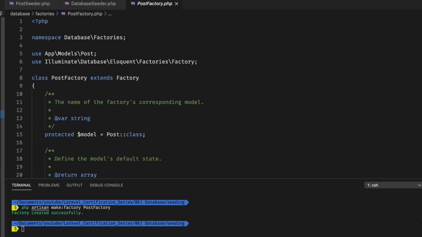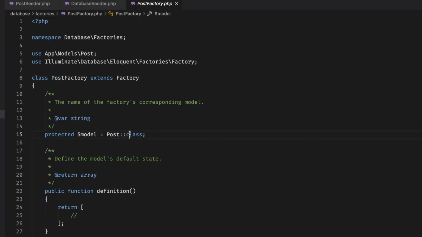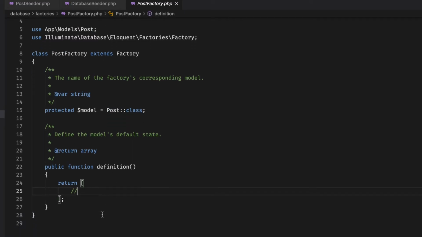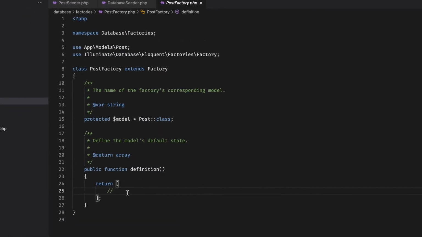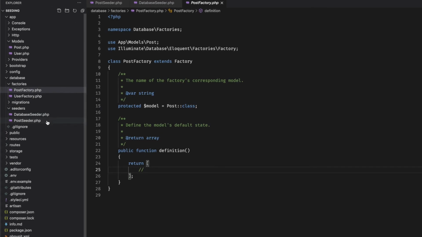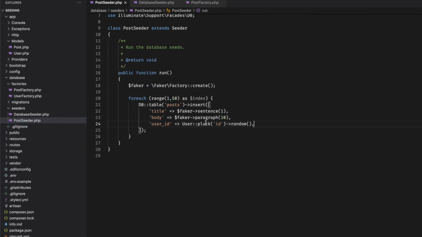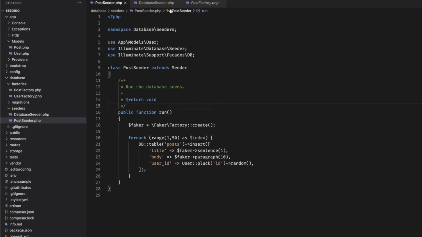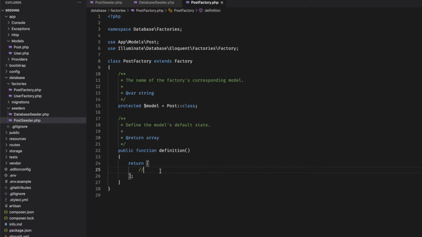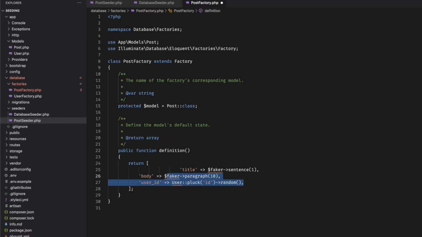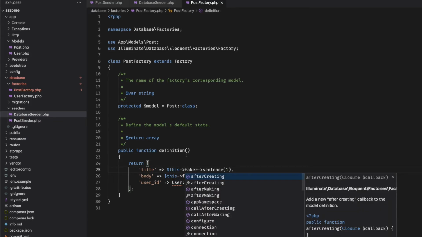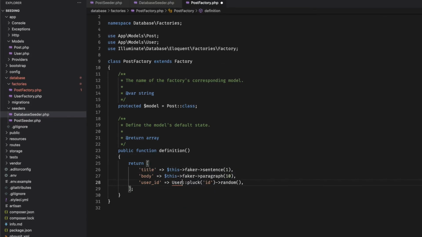Now that that has been created, we can see that it's bringing in the post class. And all we need to do here is return this method right here, which is the definition, is exactly what we had here in the seeder. So instead of looping through all this and using the database facade, instead of that, we can simply return our information right here. And so we'll just have to bring in faker. All I need to do is this faker, and it is already here. I just need to bring in the user. Okay, and that should be it for the post factory.